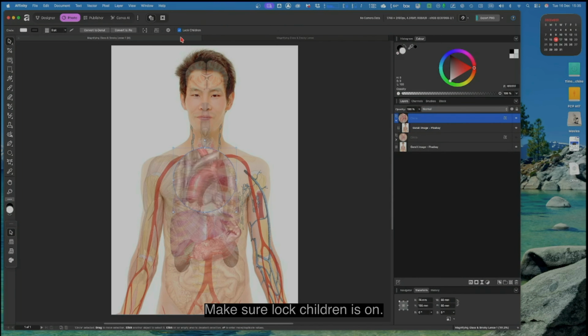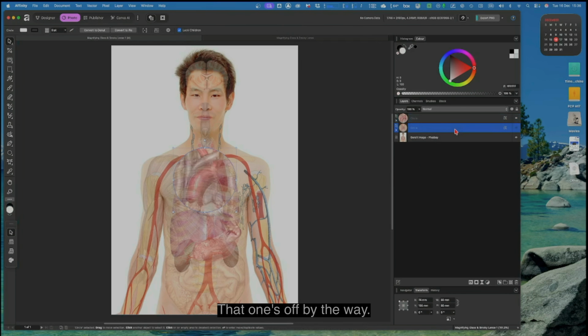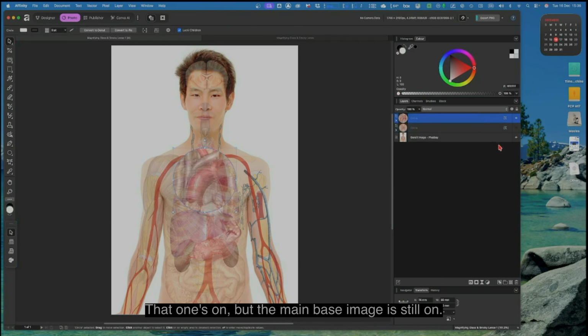Make sure Lock Children is on. And you've got the same image there, only it's enlarged. You might want to enlarge it more than twice. You might find that what you're trying to focus on is some part of an image that needs to be enlarged considerably. That one's off, by the way. I've got it turned off there. That one's on, but the main base image is still on.